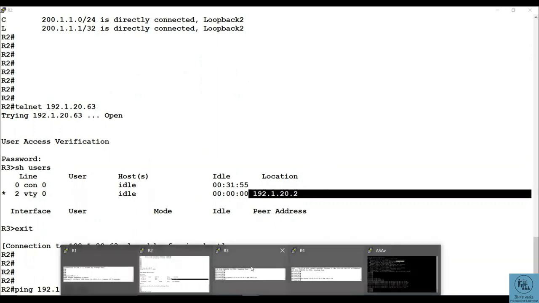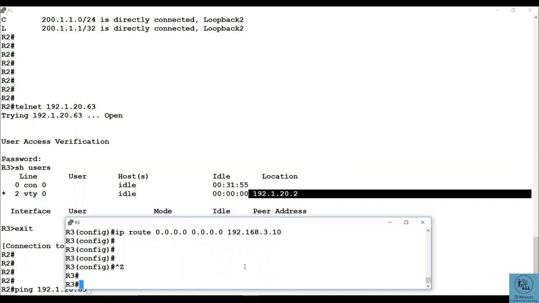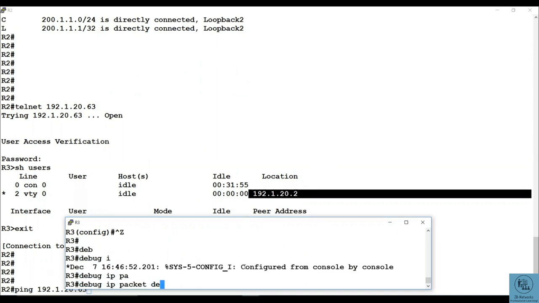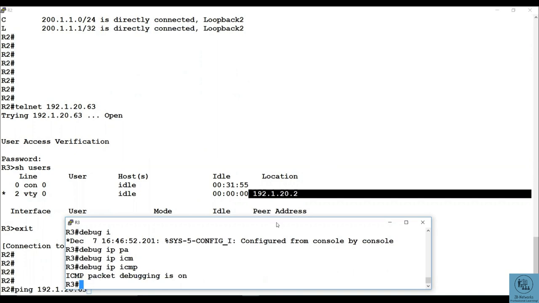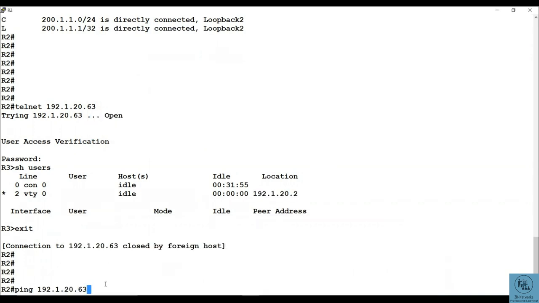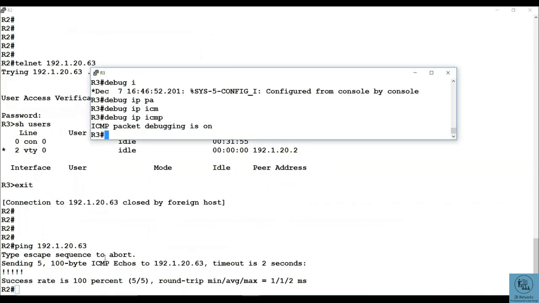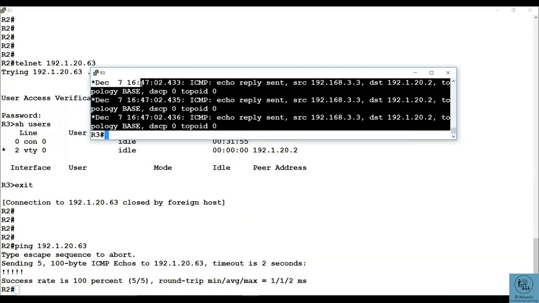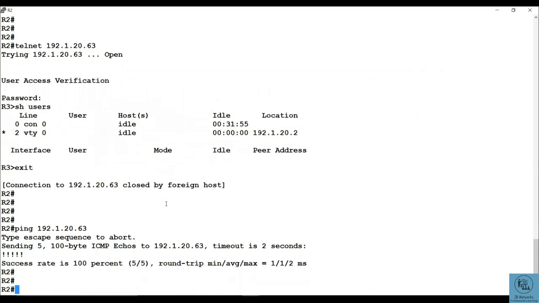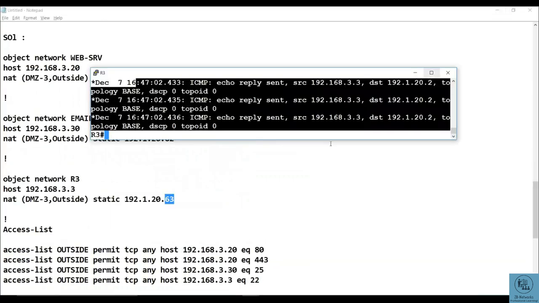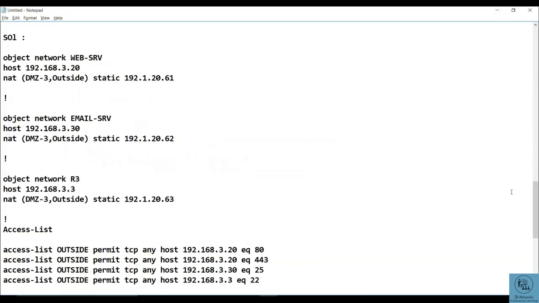So you can see that by running a debug. So run a debug over here, debug IP packet details or debug IP ICMP. All right, and the moment you do a ping, you see the ICMP echo requests coming to R3. So basically now your outside is trying to access your DMZ resources on the public IP. Any questions? Is that clear to everybody?